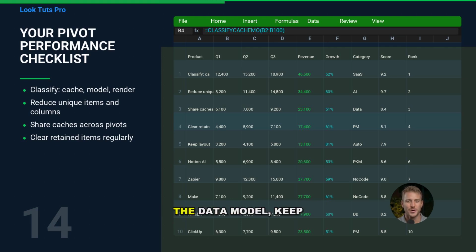If you use the data model, keep relationships clean, fix data types, and avoid high cardinality fields in slicers and layouts. And finally, keep the pivot table presentation light so Excel isn't choking on formatting. If you apply these in order, you'll fix most not responding cases without rebuilding your report from scratch.